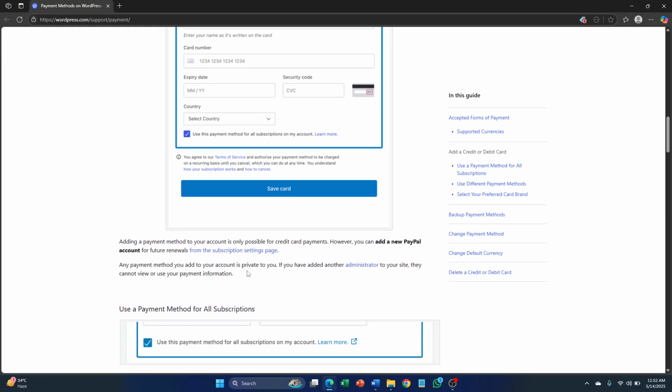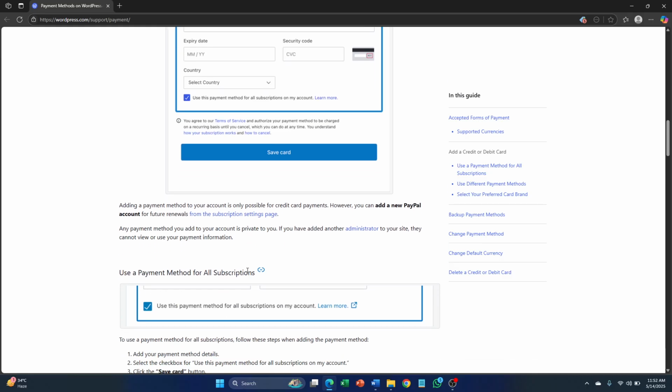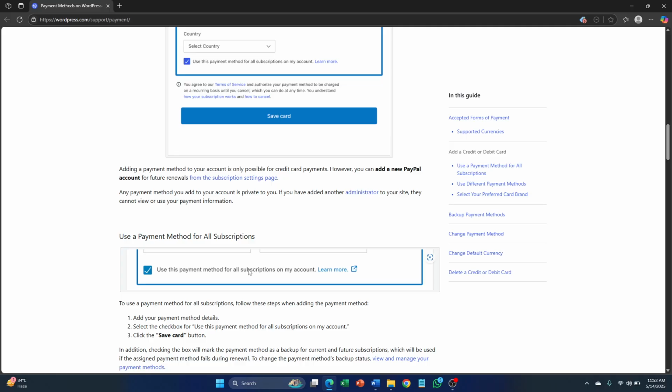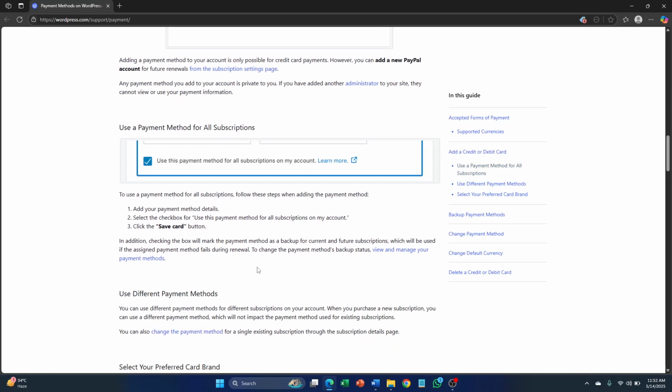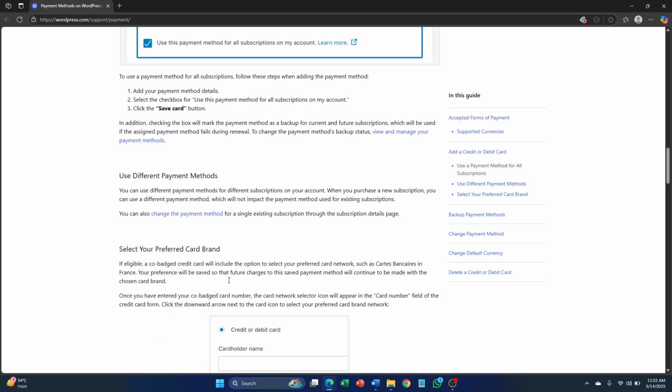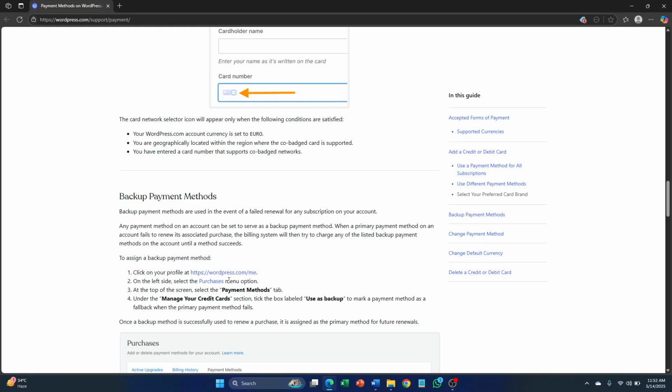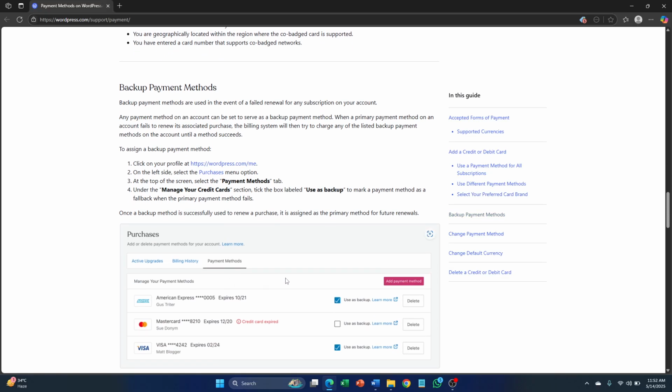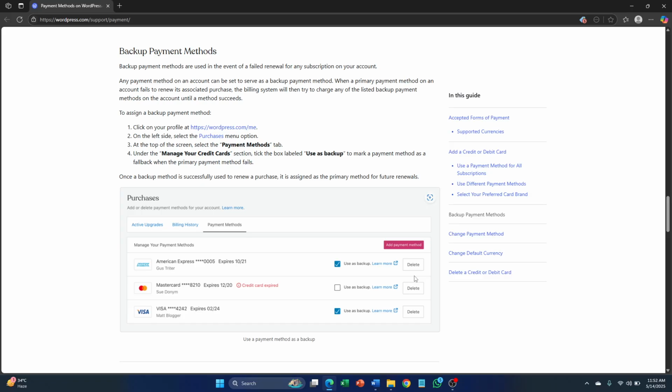You can also link a PayPal account for renewals or set up local options like Alipay, iDEAL, or Google Pay, depending on your country. Then, to change or delete a card, stay on the Payment tab and click three dots beside the saved card. Here we can delete, you can see the option like this.